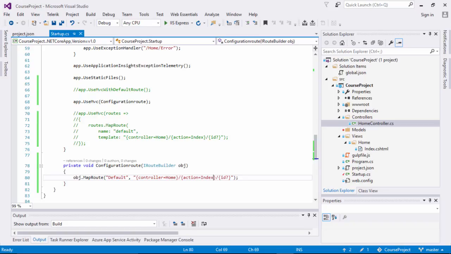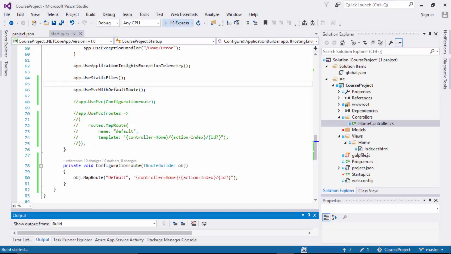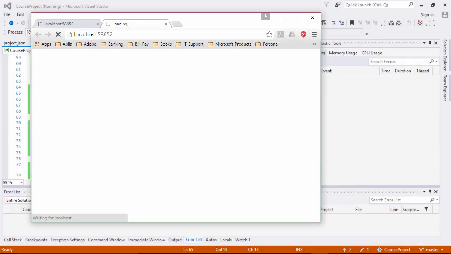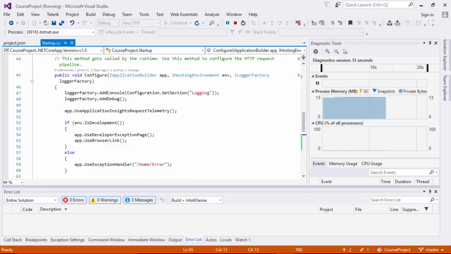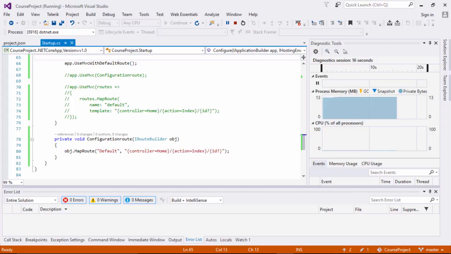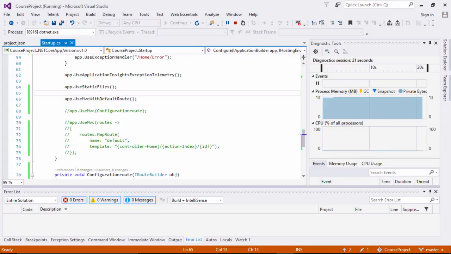And just to show you one more, let's go ahead and comment this out. And then the conventional routing, if I uncomment this and just go ahead and run my application, I'm going to get the same thing because I'm utilizing the home controller and the action index. There's a nice built-in method to associate in your startup.cs file that you can utilize on your IApplicationBuilder interface and implement the home controller and the action index method. So this is conventional routing in MVC.